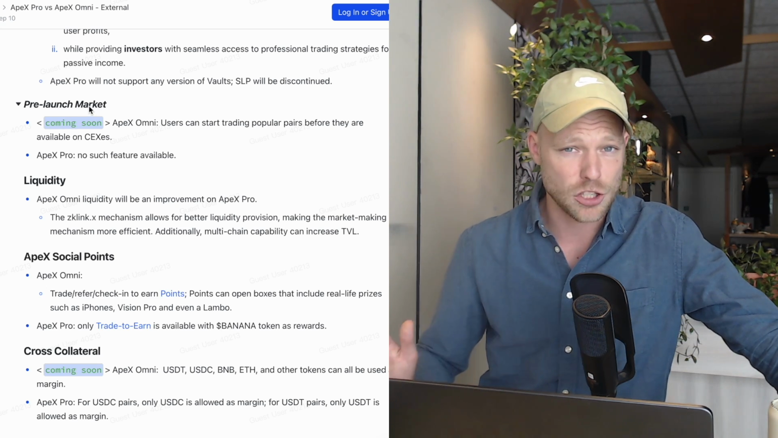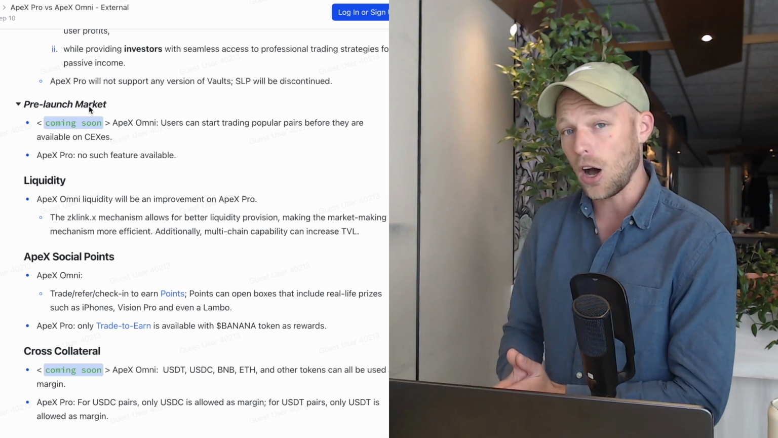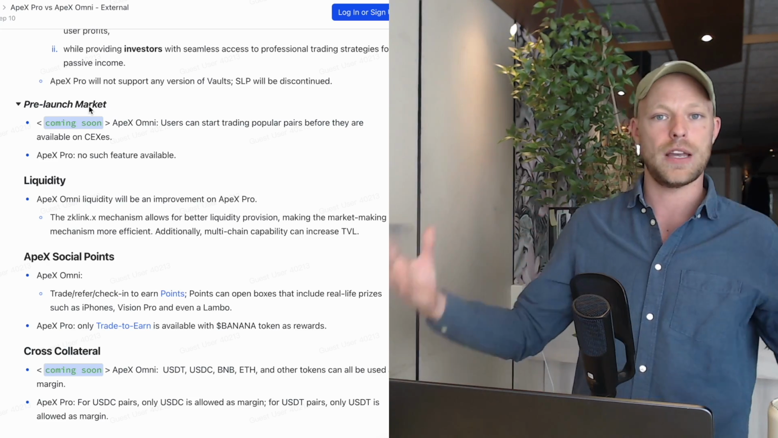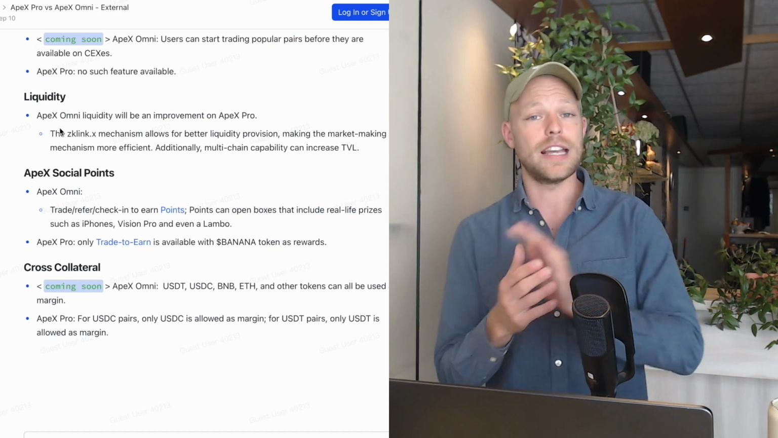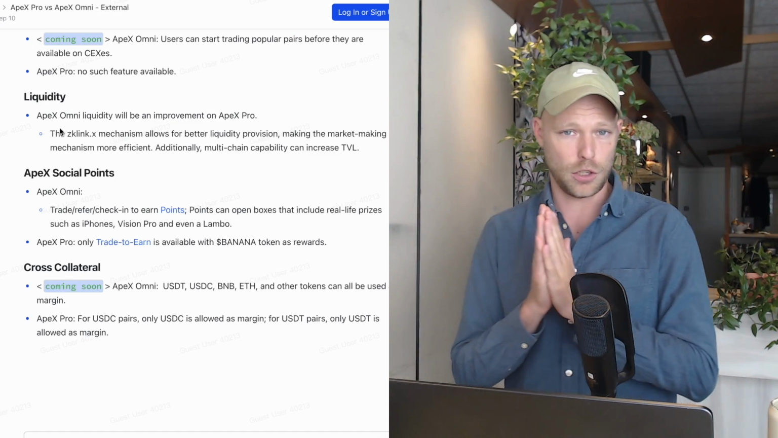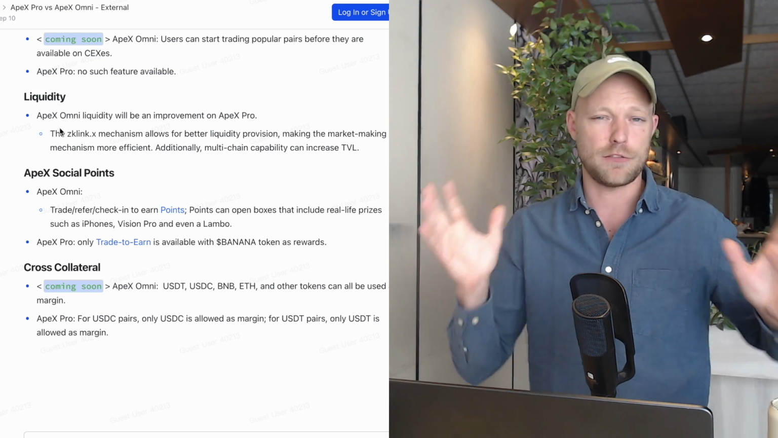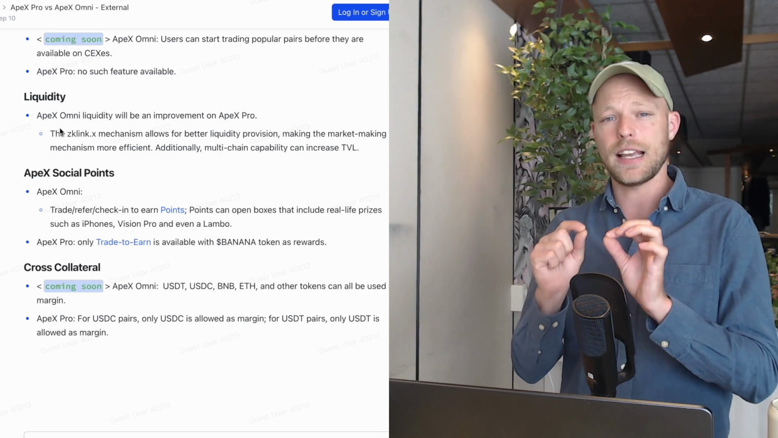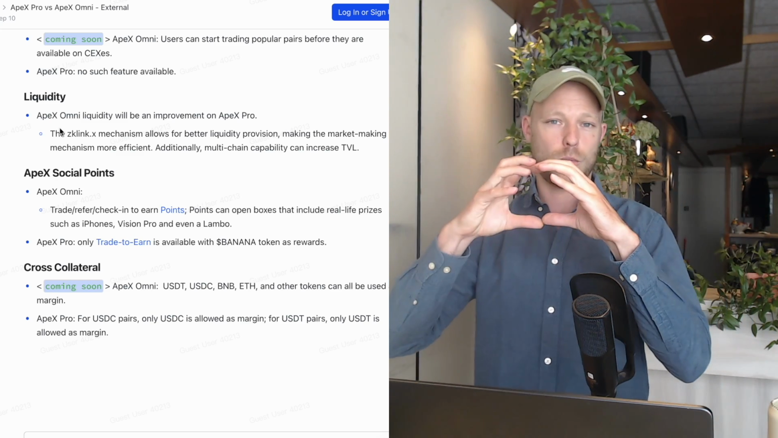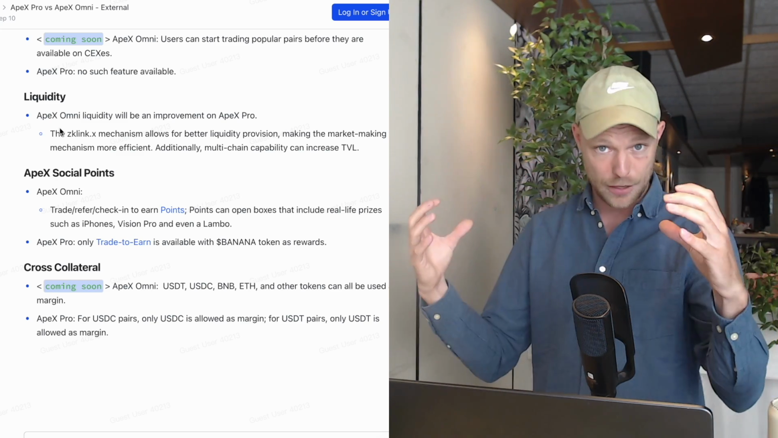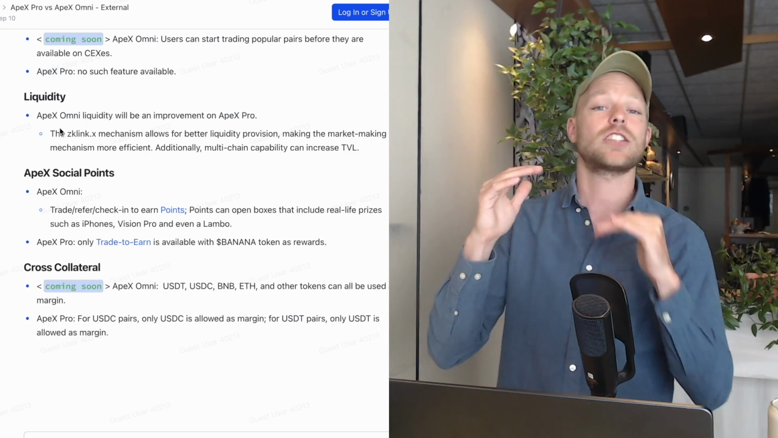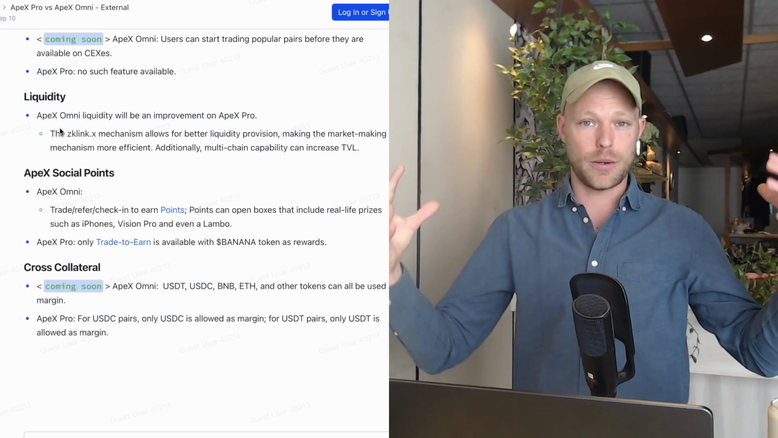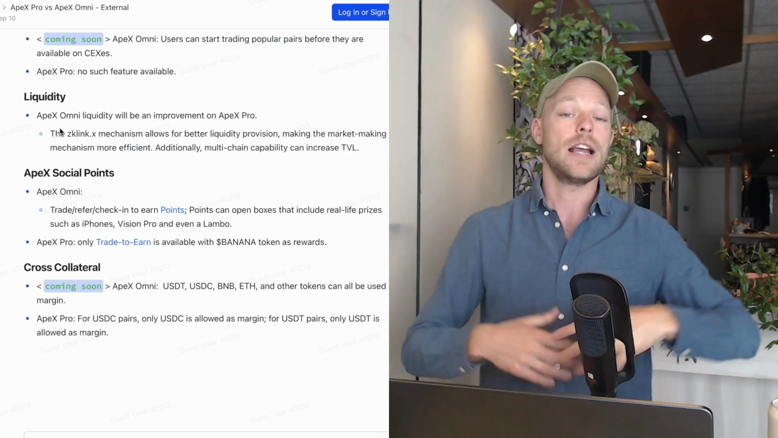Then they're going to have a pre-launch market, which is just an expensive word for being able to trade altcoins that are not listed on famous centralized exchanges. Then the liquidity. Apex Omni is going to use ZK Link for liquidity, and that sounds very expensive, but what it basically does is ZK Link is a third party that combines liquidity pools from different platforms and apps where Apex can tap into. That increases the liquidity for the Apex decentralized exchange and will give a smoother experience to the trader.